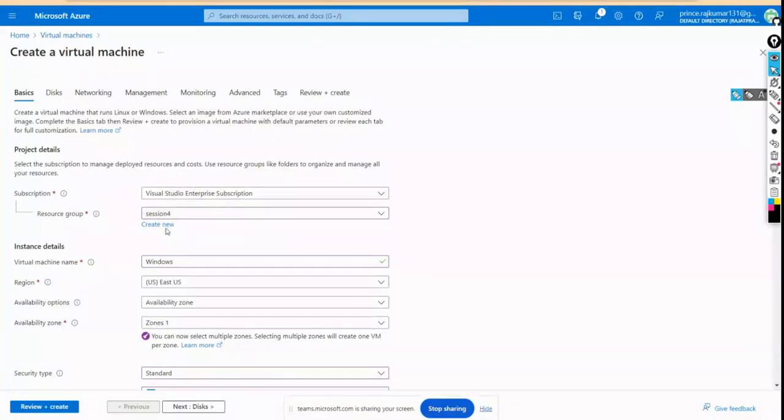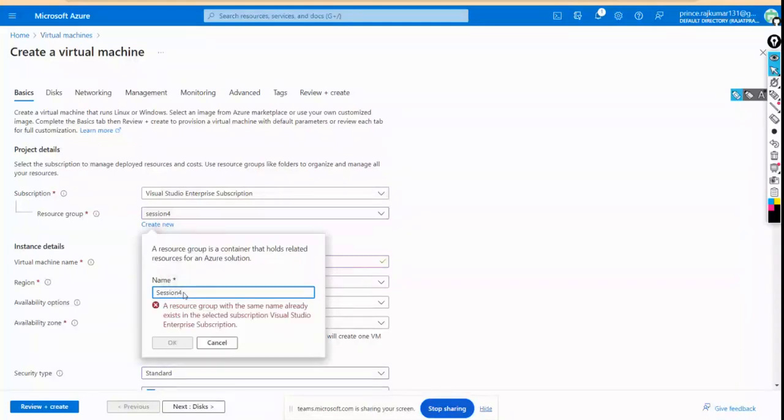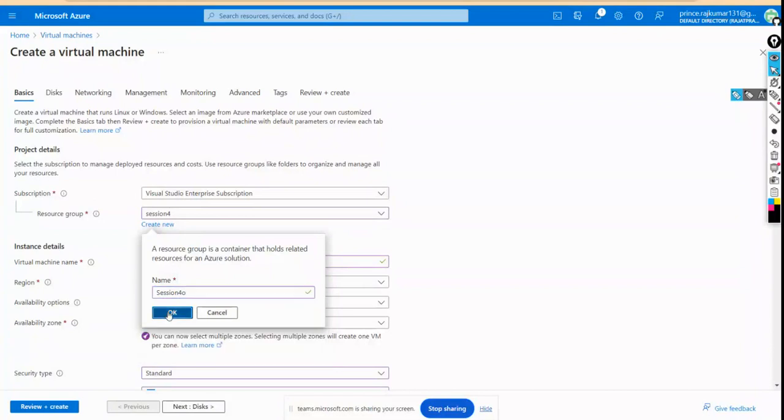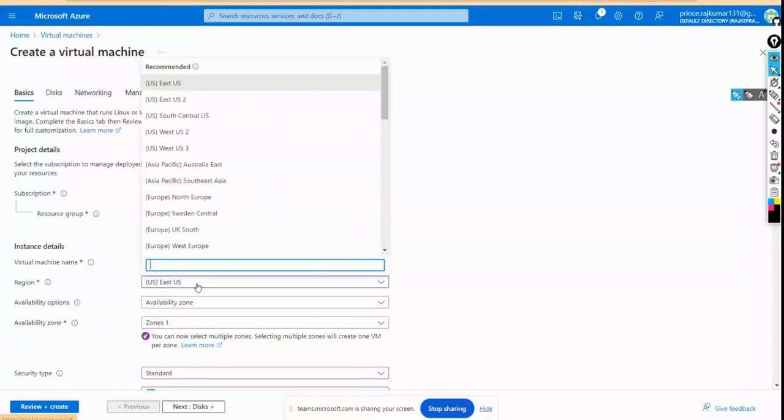But yeah, you have the option here. For example, I am using create new. In create new, I am just using another name, let's say polo. Now you have the option. You can select any one from here. For example, I am using US2.